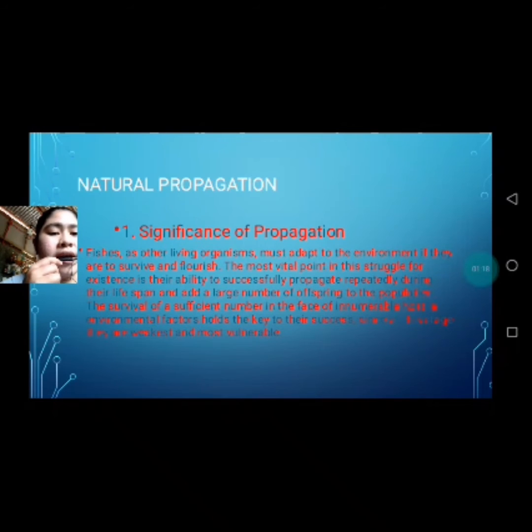So fishes, as other living organisms, must adapt to the environment if they are to survive and flourish. The most vital point in this struggle for existence is their ability to successfully propagate rapidly during their lifespan and add a large number of offspring to the population. The survival of sufficient number in the face of innumerable hostile environmental factors holds the key to their success, since at this stage they are weakest and most vulnerable.